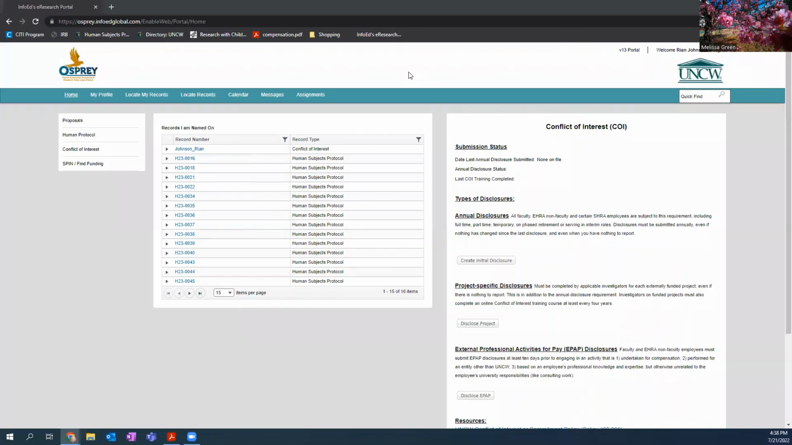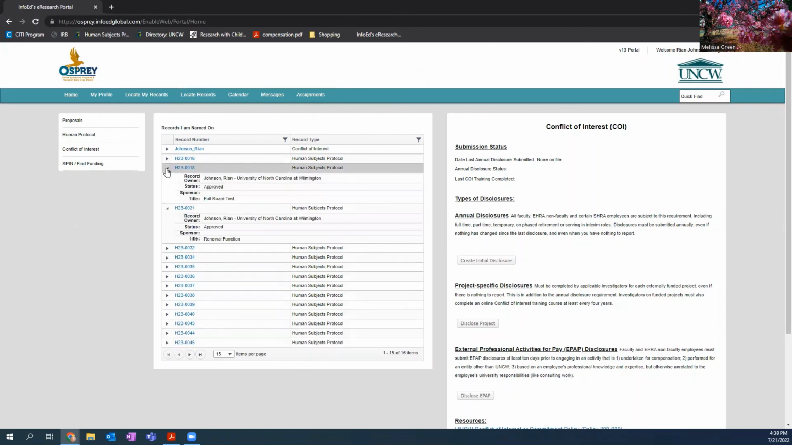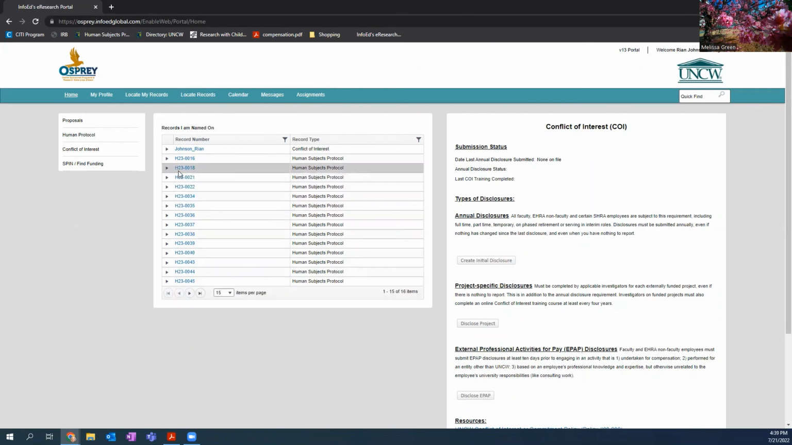If you want to check on the status of an application that has been submitted, once again, you'll come to this widget, Records I Am Named On, find the protocol number, click on the caret, and it will say this one's approved. So you know that that's approved, which you should have received an email for that. Furthermore, you could hover over the number and you'll have the section I told you about.